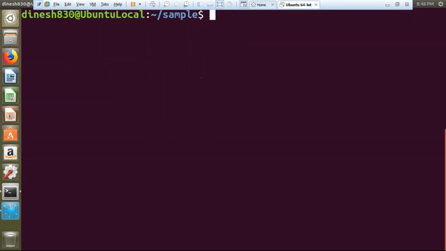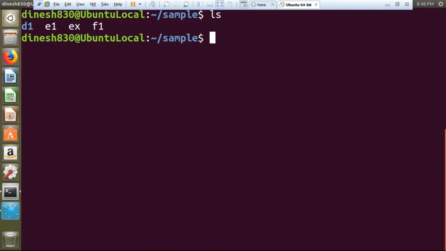Now we are discussing ls. What is ls? It will display the list of file names. It gets the list of files from the working directory. What is the working directory? Sample is the working directory.